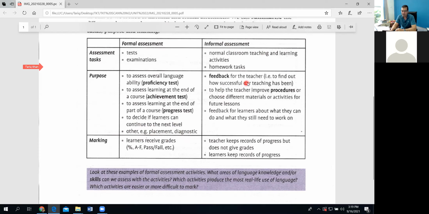Informal way, feedback for the teacher. For example, to find out how successful our teaching has been. Number 2, help the teachers improve procedures or choose different materials or activities for future lessons. Feedback for learners about what they can do and what they still need to work on. So these things happen orally and during the activities, about what they are doing and all that. So you just give your judgment and observation to them.